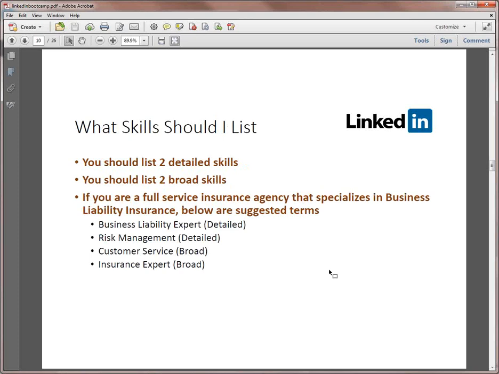So an example, let's say you're a health insurance agency, okay? My suggestion would be your skills are something like this: healthcare reform expert. There's 1 skill. That's detailed. Maybe HSA, health savings account expert. There's 2. Those are your 2 detailed ones. And then your broad ones are maybe customer service and just health insurance. You know what I'm saying? So you want to have 2 broad, 2 detailed. That's what I would suggest.